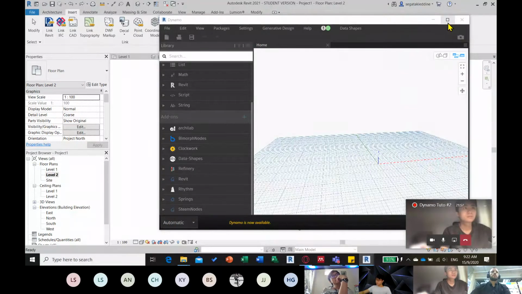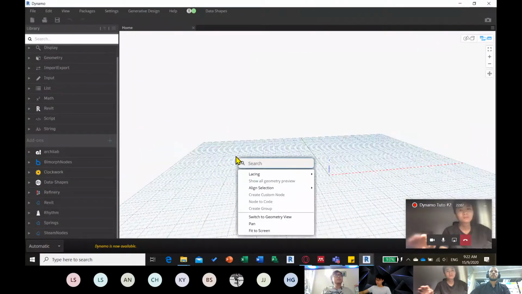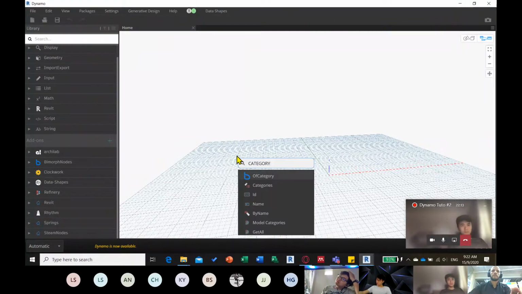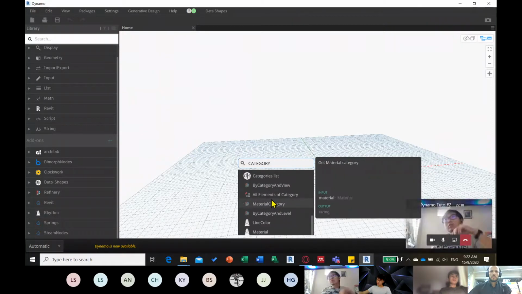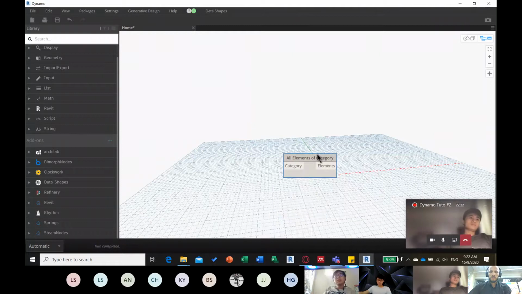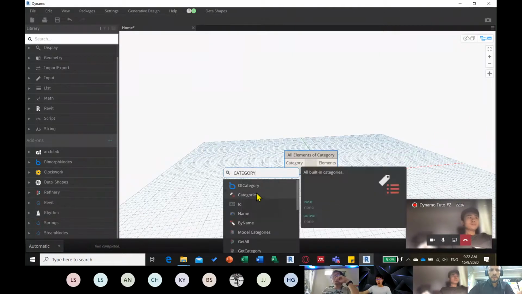So what is the first step in your opinion? Basically, I have to get the name parameter of these levels. How to get it? It's very similar to what we did last time. I search for category because levels are a category normally. Sorry, all elements of category. This one I will need, but it's not the first thing. First I need category.